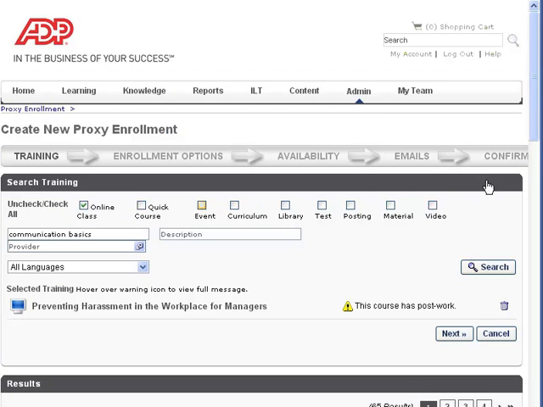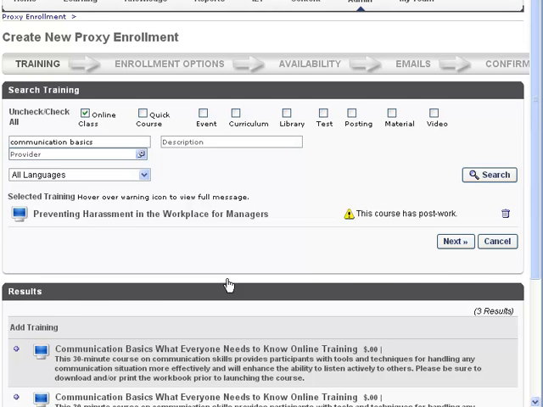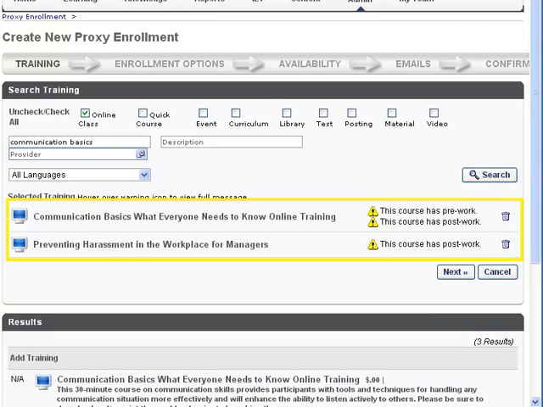If you want to add more training, simply type in a keyword or title and click on Search. Click on the blue button to add the training. Now you can see that you've added 2 online courses. Before we move on to the next step, let's look at adding an event.